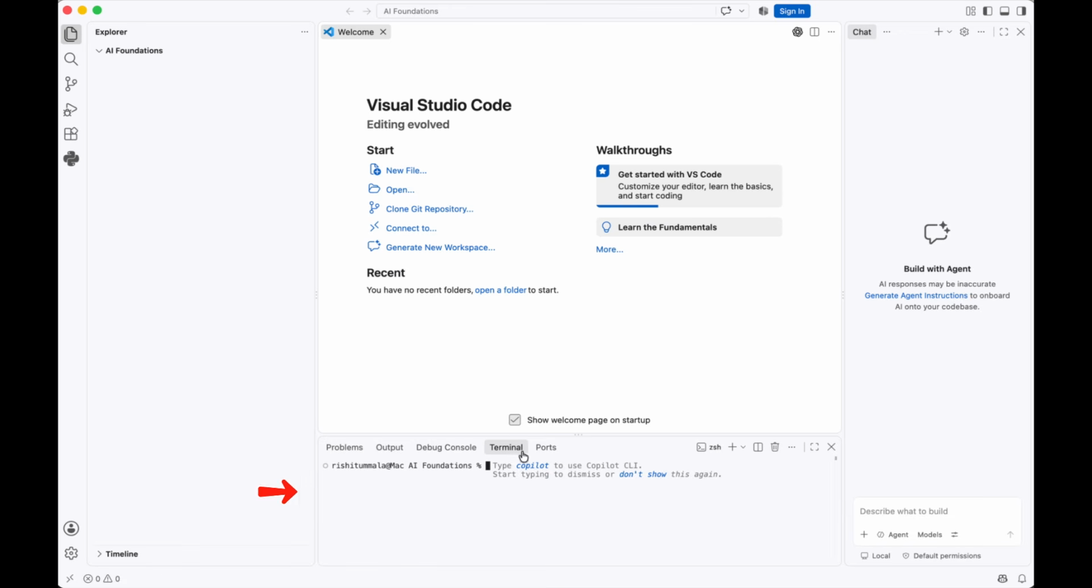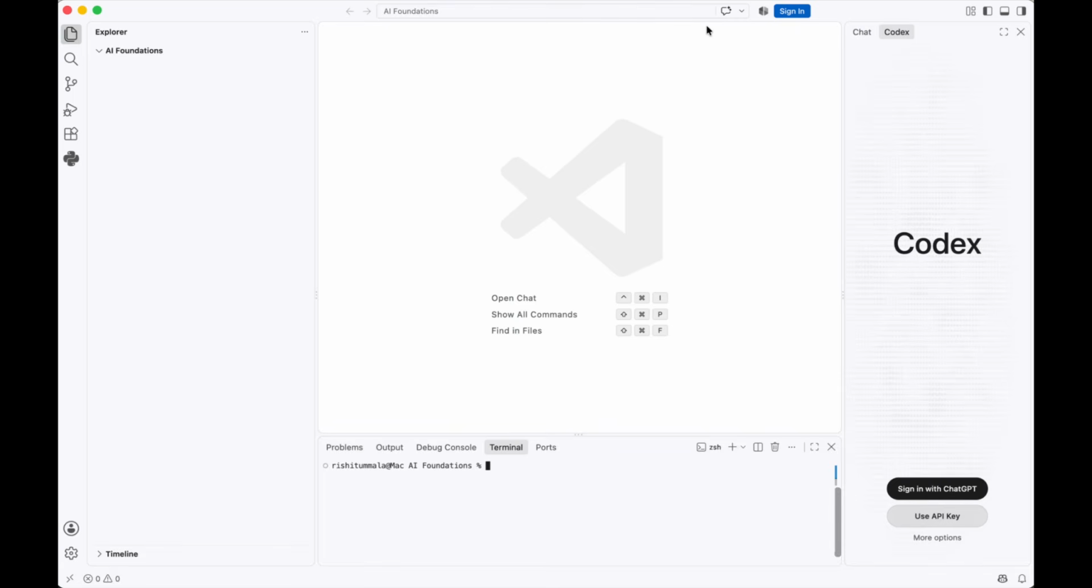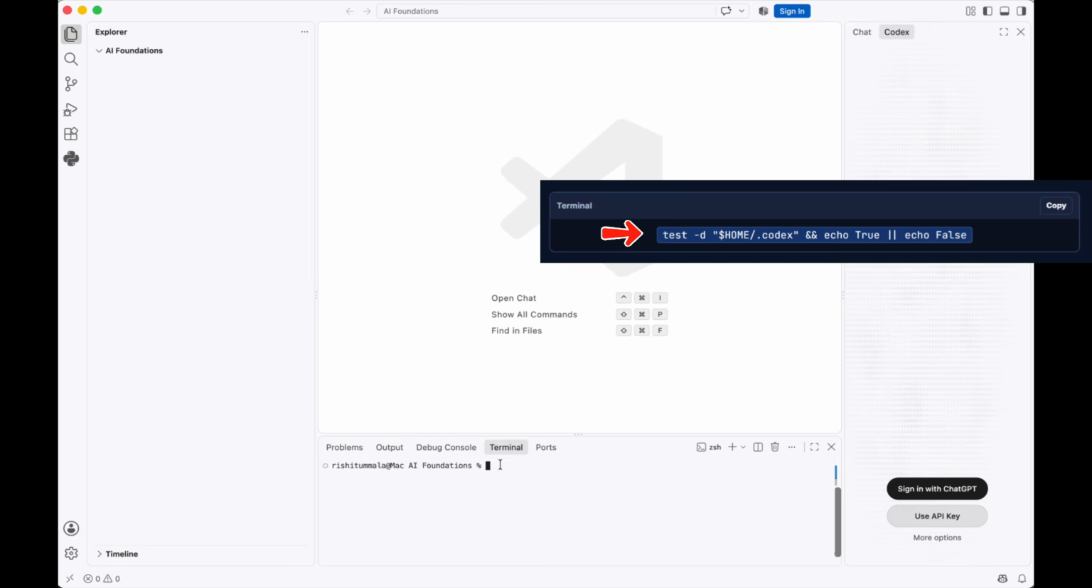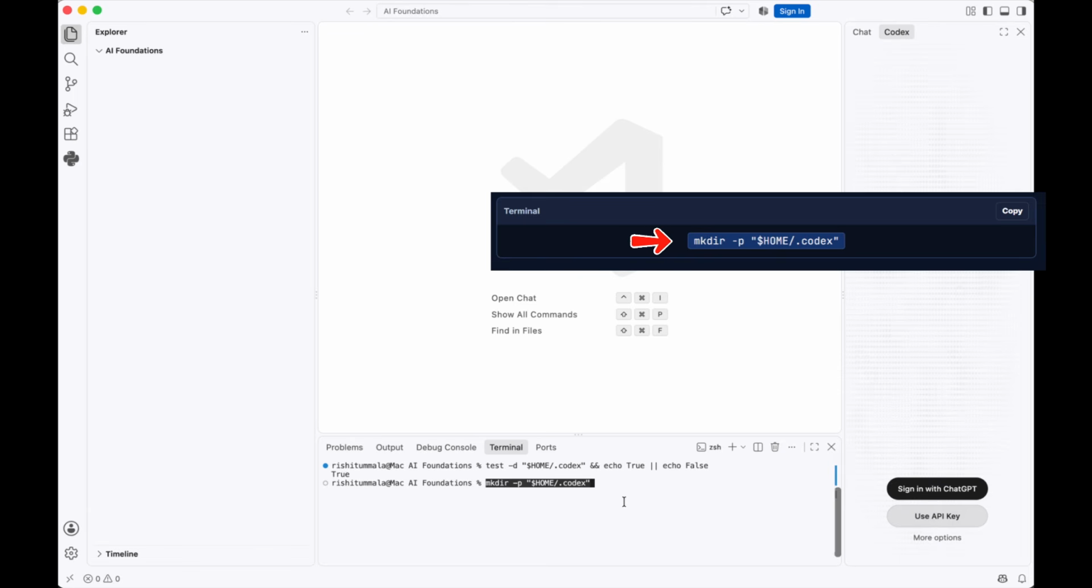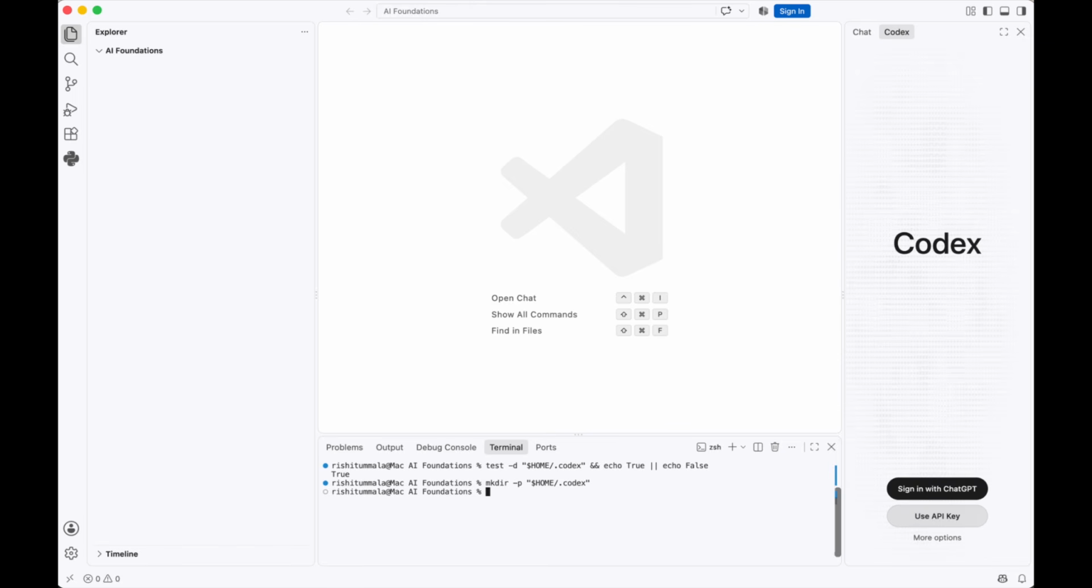Now we are going to begin pasting some commands into the terminal to connect your Portkey API key. Copy and paste this command into the terminal and hit Enter. This will check if you have a Codex folder for VS Code on your machine. Next, copy and paste this command to create the Codex folder, even if you already have it. We will put a configuration file for Codex in this folder.